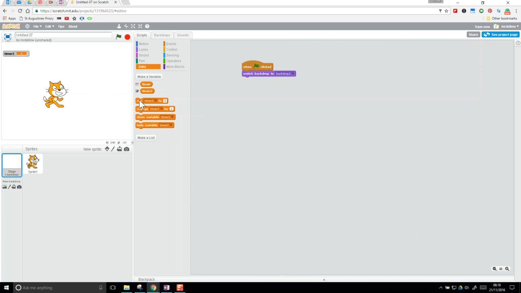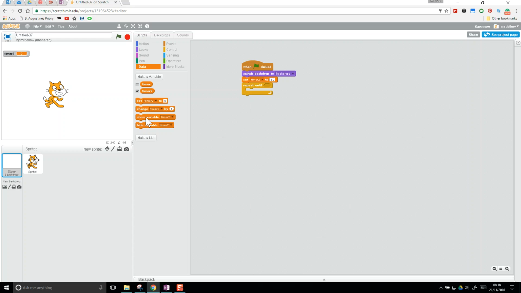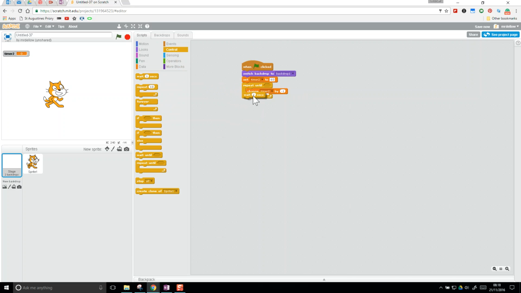And when the game begins, I want to set the timer to, let's say, 60 seconds, because I'm going to count down. You can count up, of course. And I'm going to repeat until... I'm going to change the timer by -1. Now I want that to happen every second, so I need to add a wait 1 second. So this will count down 60, 59, 58.